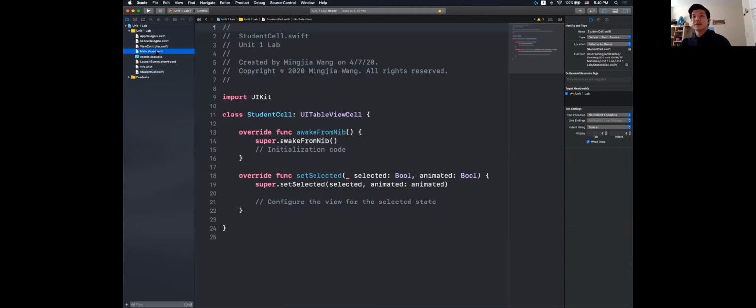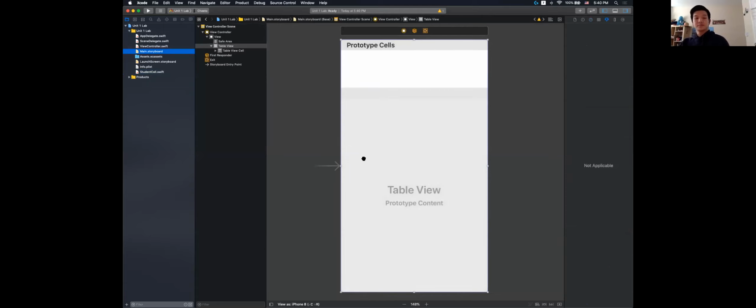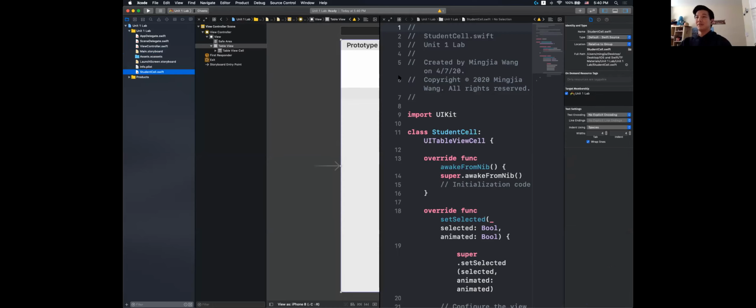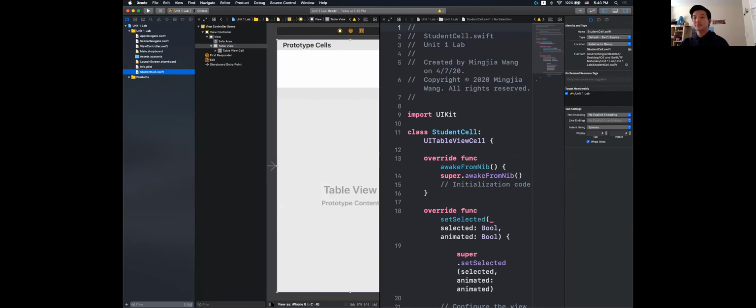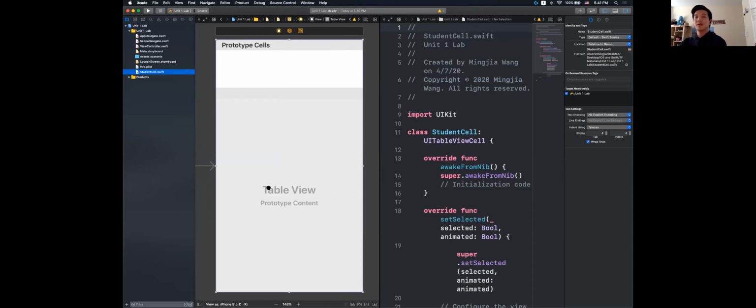So I'm going to click into main.storyboard again. And just like I did earlier, I'm going to hold the Option key on my Mac, left click on student cell, and open up the file that we just created right next to the main.storyboard pane. Again, I moved my mouse over studentcell.swift, held down the Option key, and then left clicked on this. What that does is open up an assistant editor where I can have my code and my storyboard open simultaneously.